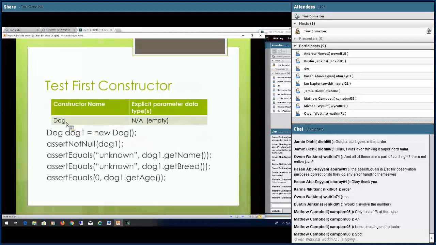Okay, so to test this empty one, we're going to call the empty constructor. We do an assert not null, and then I'm going to call the get methods for each one of the instance variables and compare it against the value I'm expecting. So these are the default values: unknown, unknown, and 0.